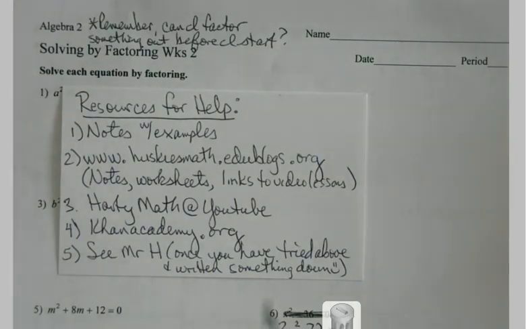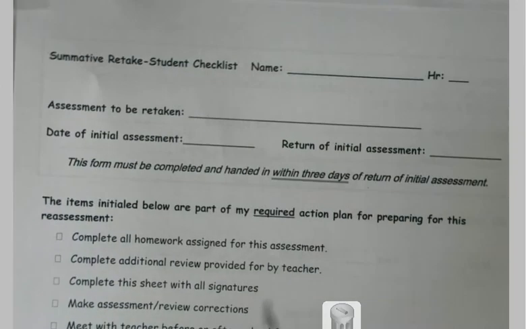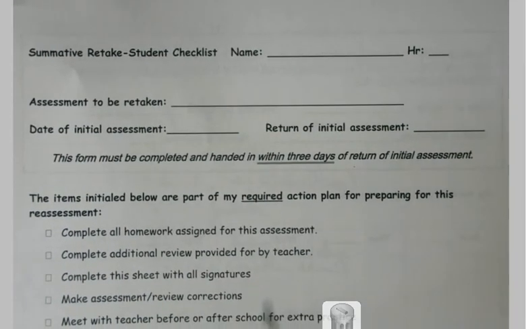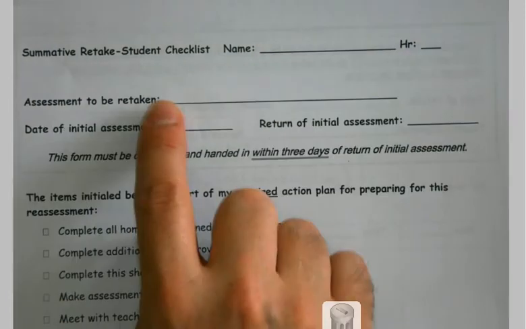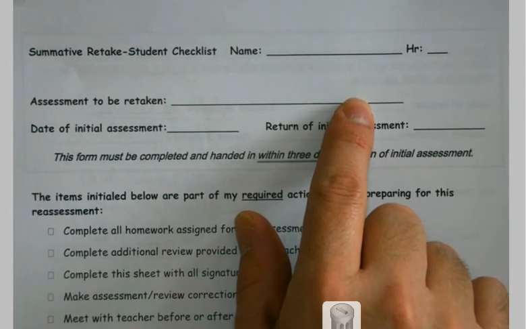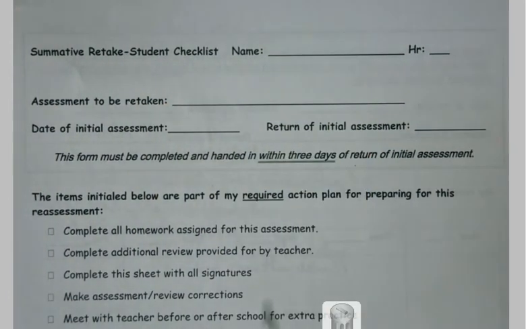But let's say a quiz or a test goes bad. Okay, once it gets handed back, I have these sheets at the front of class that your student, all they have to do to be able to do a retake is pick one of these up, write their name, write their class period, write the quiz or test that they're wanting to retake, and staple it to this. They put it in the basket.